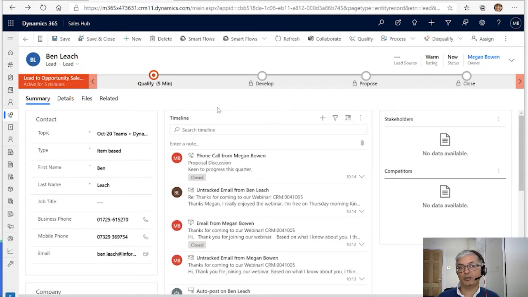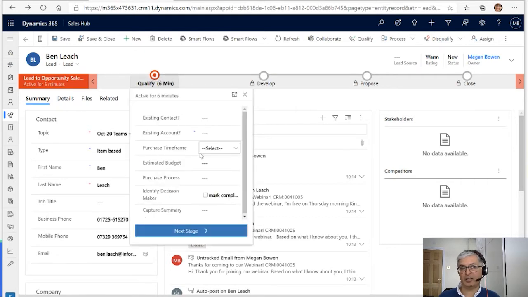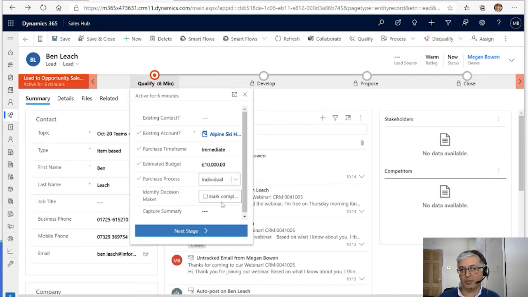Now, I want to talk a little more about the business process flow, the qualify, develop, propose, and close stages we have. We've got a simple 4-stage process, but it's very easy to make that longer or shorter as needed. And indeed, if you could click on qualify, please, Rupert, you can change what's visible or appears in here. Now, we know Ben works for one of our clients, Alpine Ski House, so we're going to pick that so it doesn't create a duplicate, but we now know when he's going to buy. We have a good idea of his budget, and we know that for this purpose, he's going to be the decision maker, and we've identified him as that person.